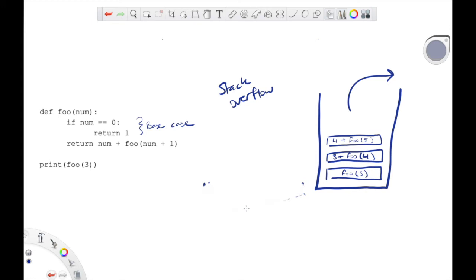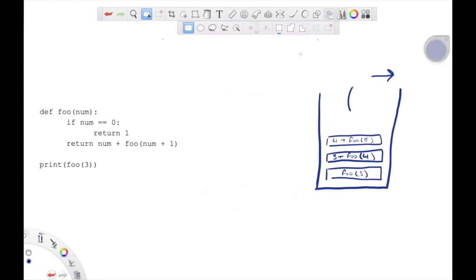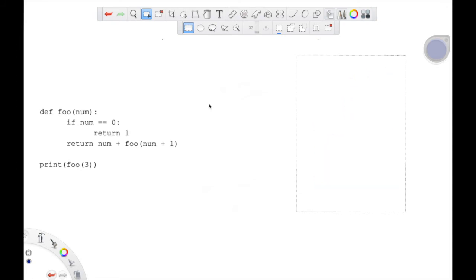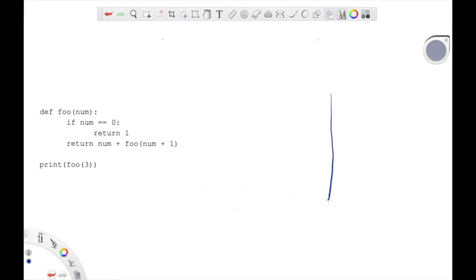However, let's go ahead and rewrite our function to actually move towards the base case. All right. So to do that, instead of having it add 1 every single time, let's just go ahead and make it subtract 1. Okay. So as soon as I delete this, all right. So now let's go ahead and do that problem again. So draw my stack. And in this case, I'm not going to have it be +1. I'm going to have it be -1.